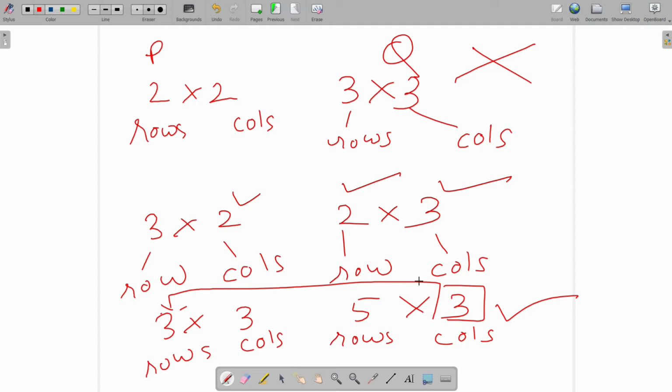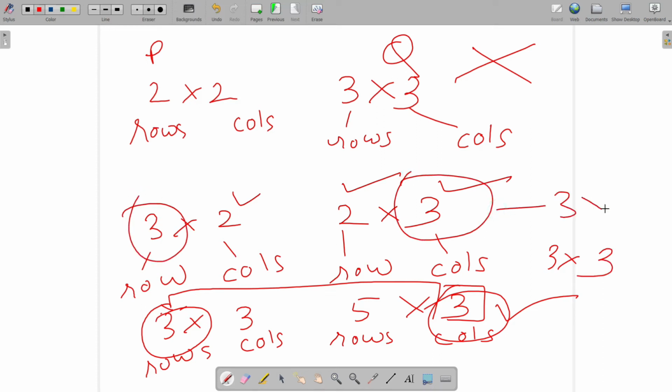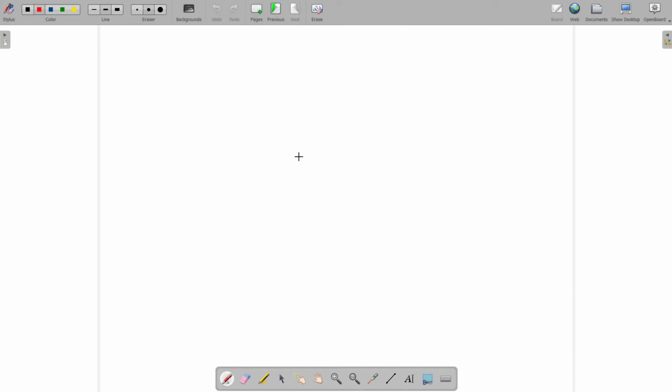So now you understand the condition to multiply two matrices: the number of columns in one matrix should be equal to the number of rows in the second matrix. Then the resultant matrix has the rows of the first matrix and the columns of the second matrix. So this resultant matrix will be 3 into 3. Rows of first matrix, columns of second matrix. This is also 3 into 3. Here it is not possible. So now we will check how to multiply these matrices.